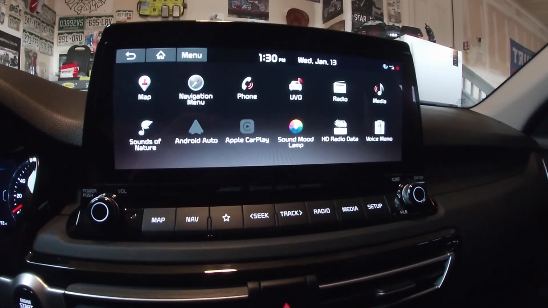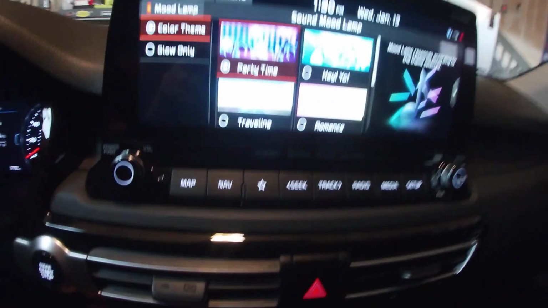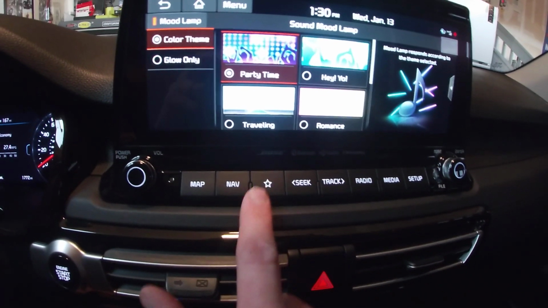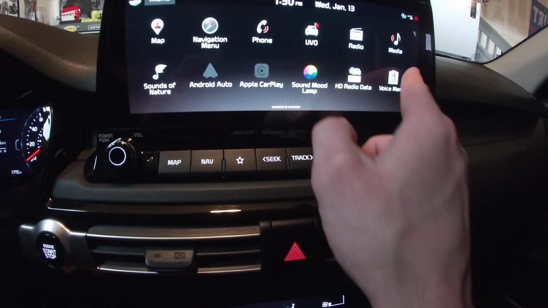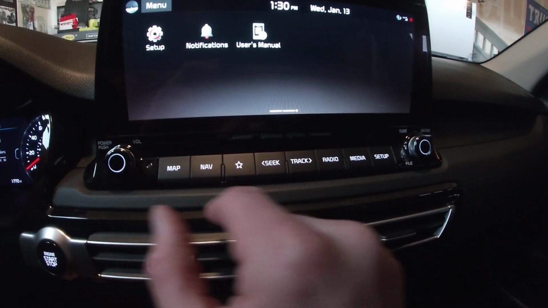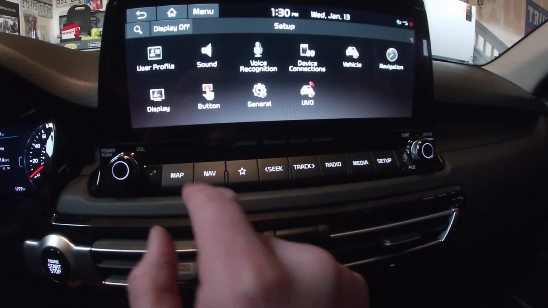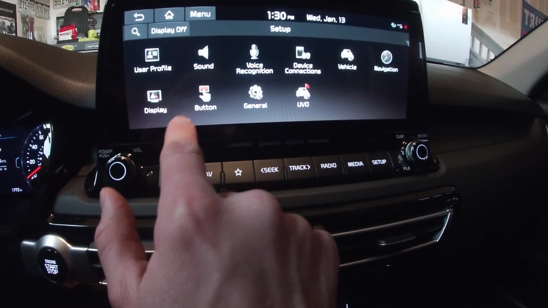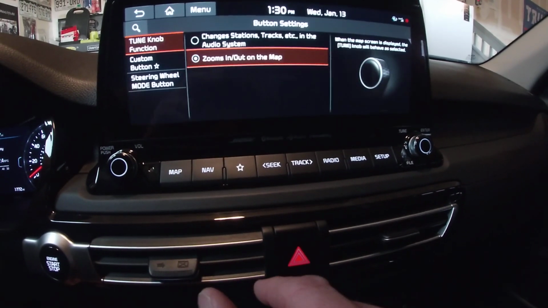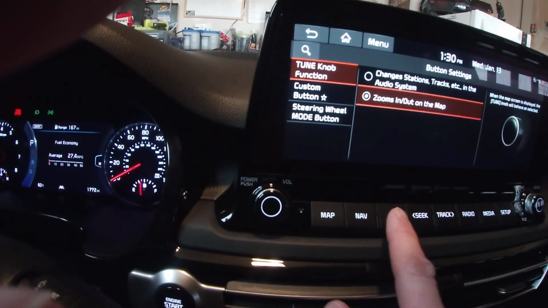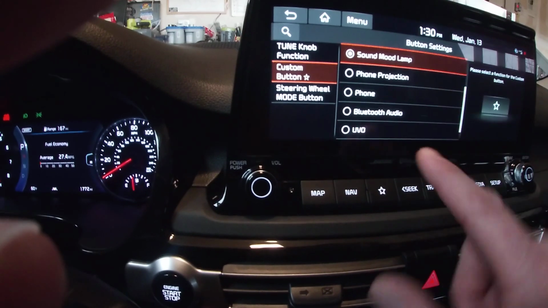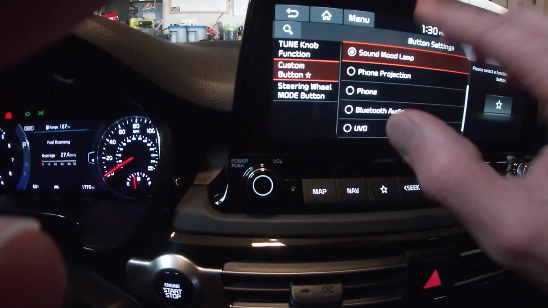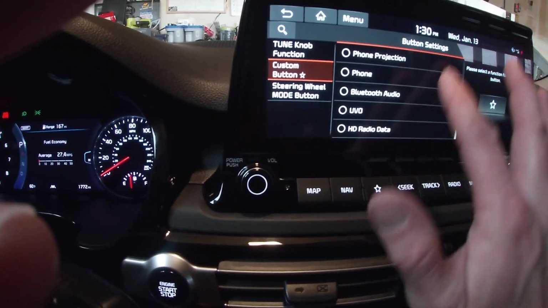The sound mood lamp is kind of a cool feature. Now this little button down here, you can actually program to whatever you like. If we cruise through here, set up, if I remember right. Okay, so right here is where you're going to find the custom button or the star button. If you click on this, you can actually program it so that you push this button once, it's going to bring up automatically whatever one of these that you pick.